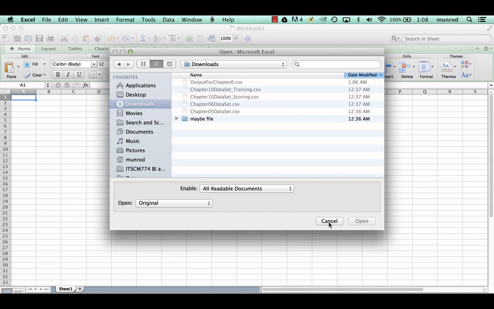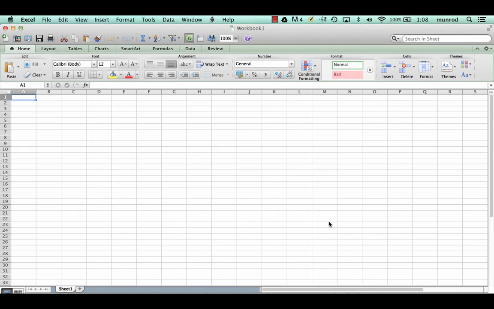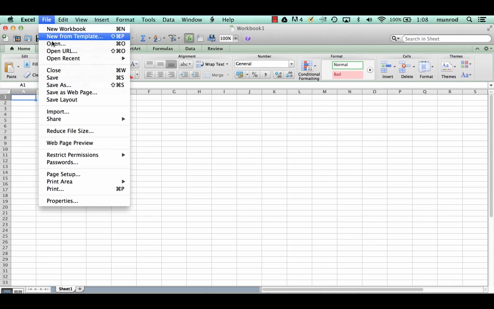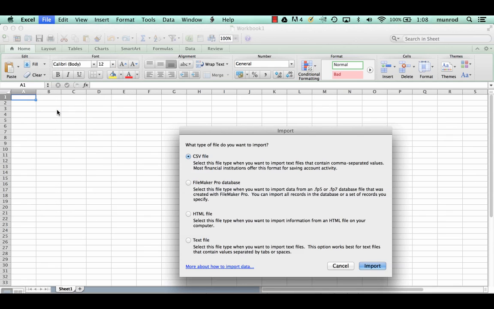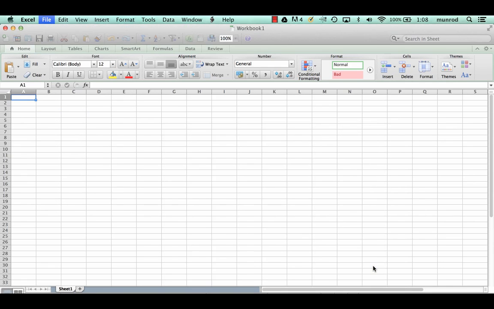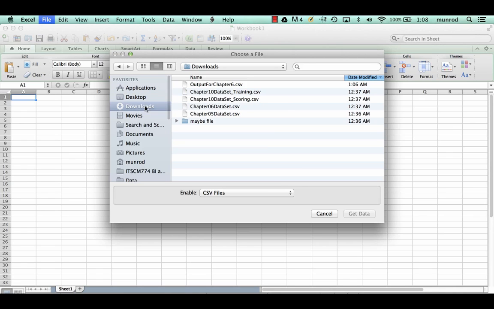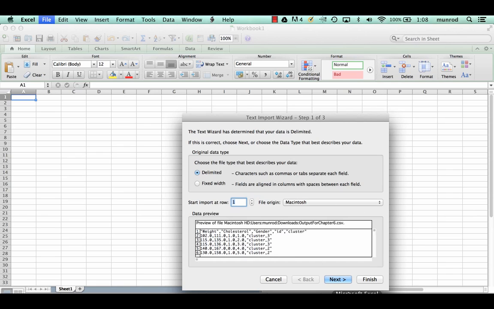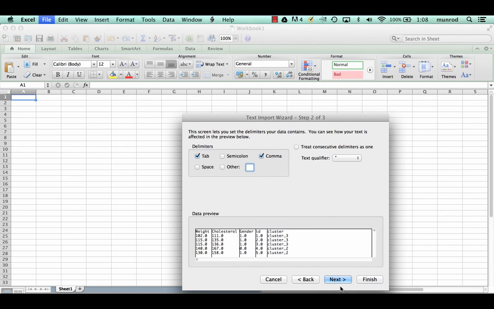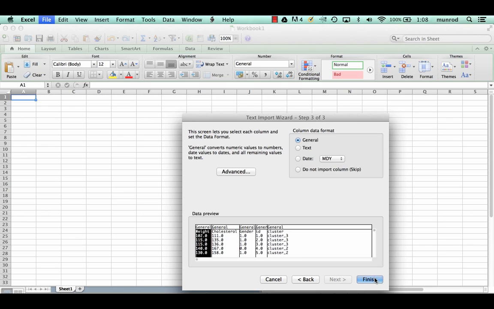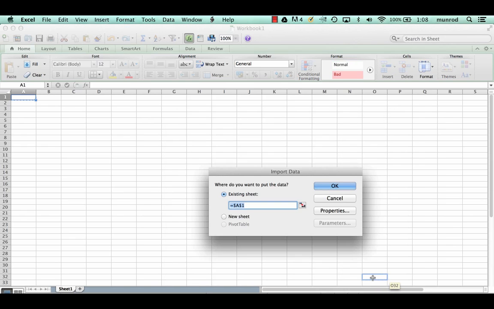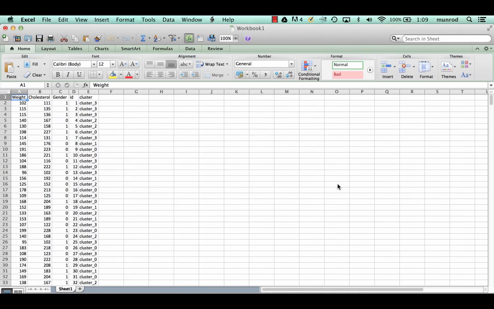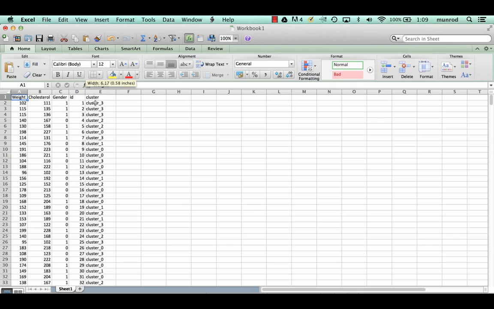So I am going to hit cancel here for a second, and I'm going to do file, import, and I want to import a CSV file, and I'll do it from the downloads, and now I can get the data, and it is delimited with a comma. If we just hit finish here, I'm just going to put it in the existing sheet. The whole idea here is you can see now specifically for each of our rows which cluster they would end up in.